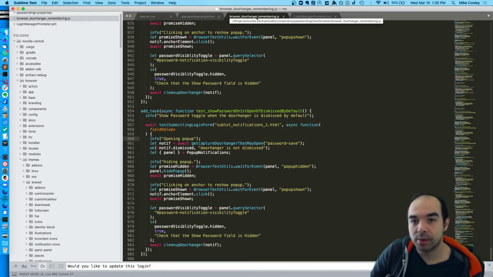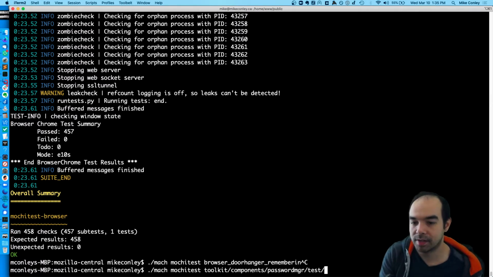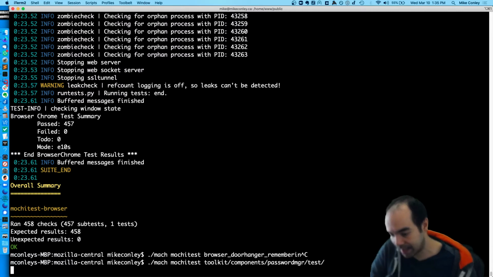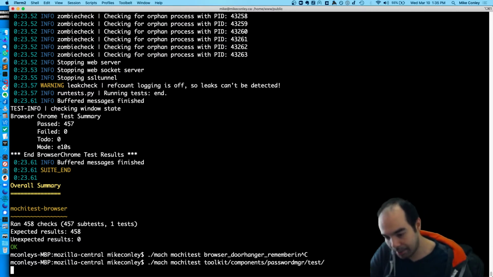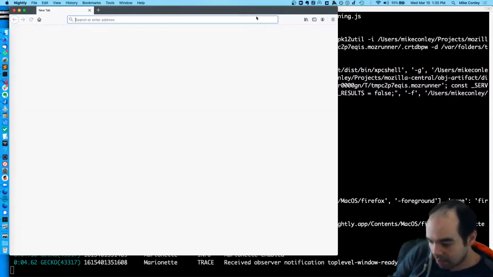So let's run the whole test suite. Toolkit, components, password manager, test browser. Toolkit, components, password managers, tests. Let's just run the whole set of tests and see what happens. Update this login. Update this login.